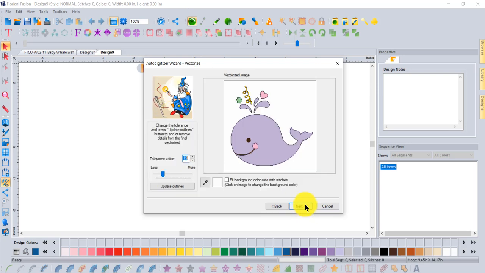And now it brings us to the vectorization step. When you have the vectorization step, sometimes if the results in here aren't quite what you like, maybe there's a color missing, I always say it kind of helps the software know how strictly to trace those shapes, and it's kind of a less or more situation.